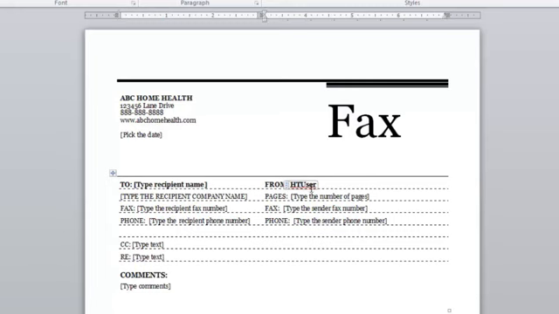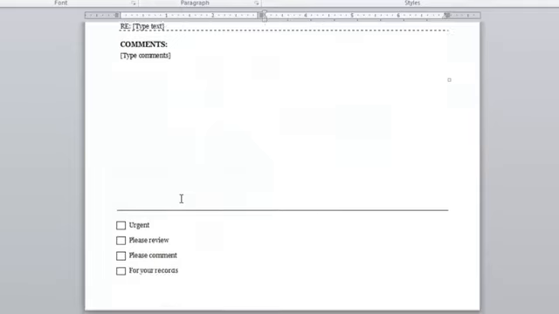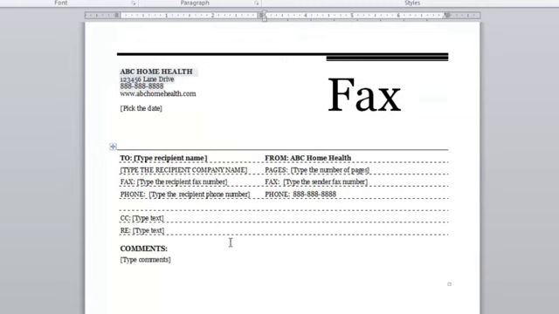One field that you will want to edit is this from, and so you might want to put your company name there, or if you're saving it for an individual, then you could put that there. ABC Home Health, Grant. Of course, your fax number. And you can scroll down there and see if you want to change anything. You don't have to include all of these fields, obviously, if you don't want to, but that's what they're there for.